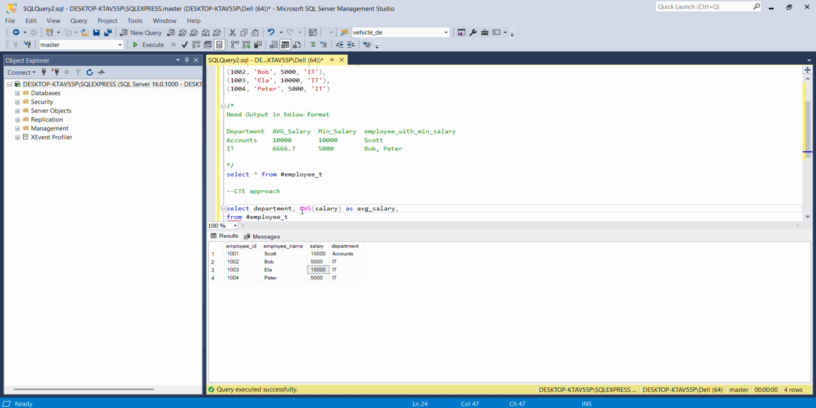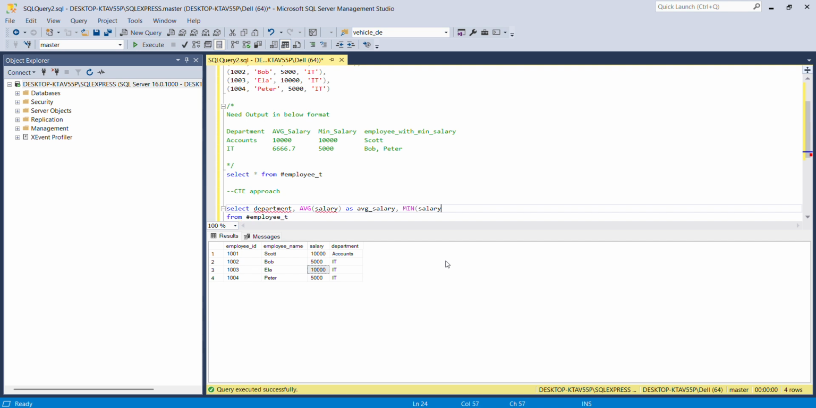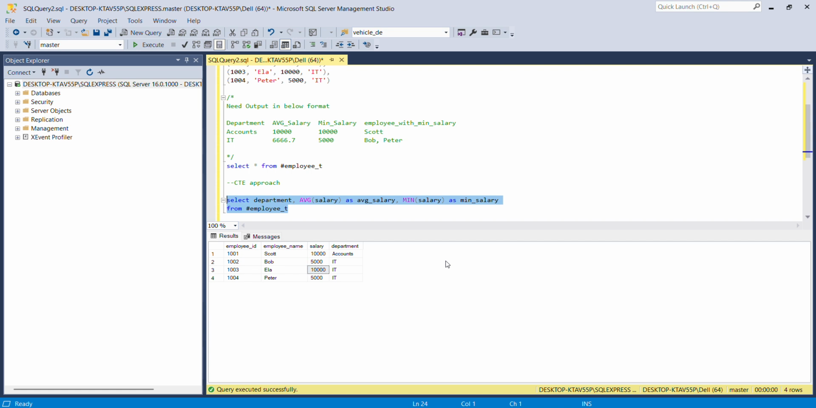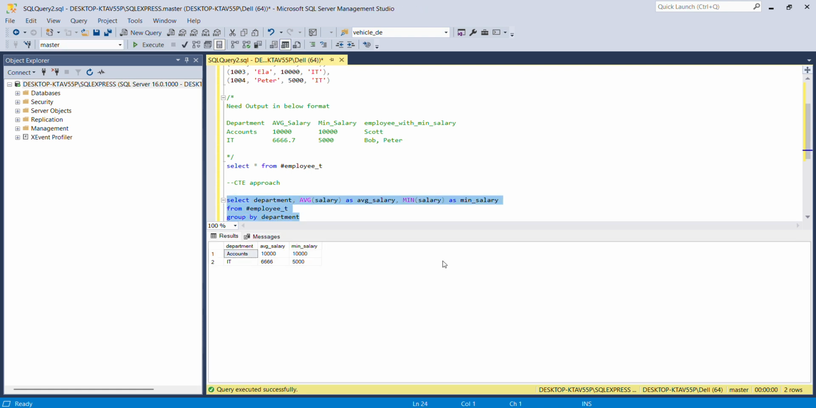Okay. Then we need min salary here, right? So just write min salary. My bad. As min salary. Fair enough. Let's run it. Let's see what we are getting out here. Sorry, my bad. I have to give the group by department. Now let's see what it will give.